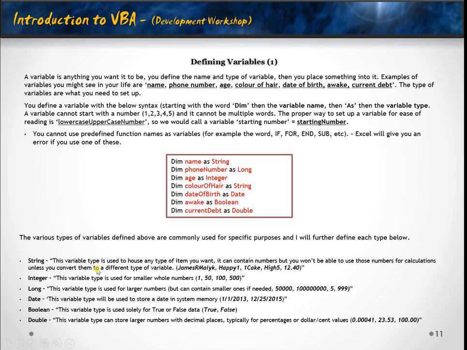So the string variable type is used to house any type of item you want. It can contain numbers, but you won't be able to use those numbers for calculations unless you convert them to a different type of variable. So if, for instance, name was 0, 1, 2, 3, 4, 5, you can convert that later to a long or integer value and it'd become a usable number.